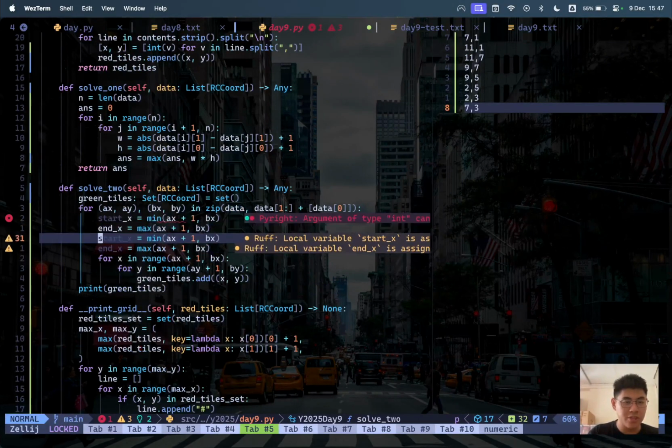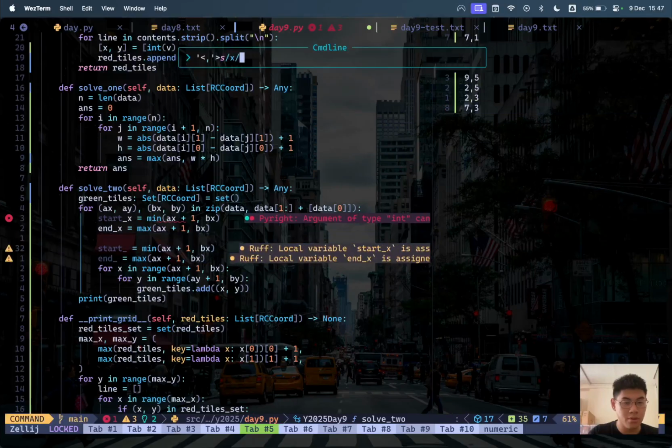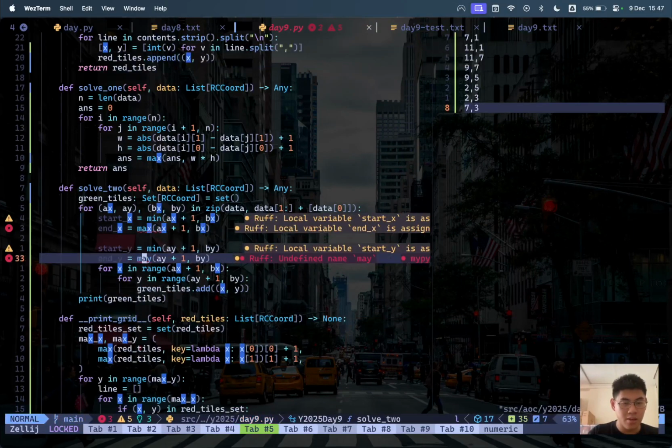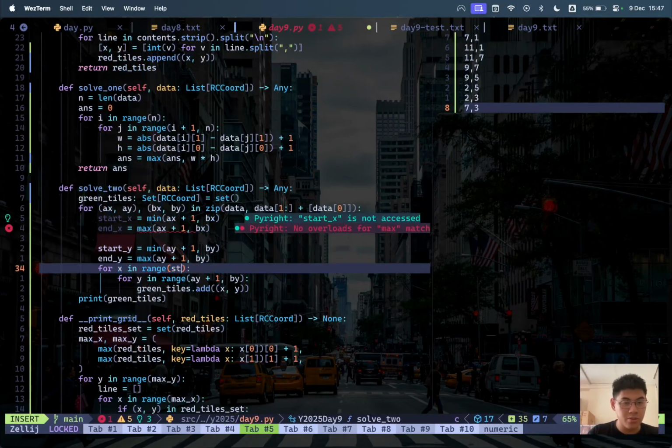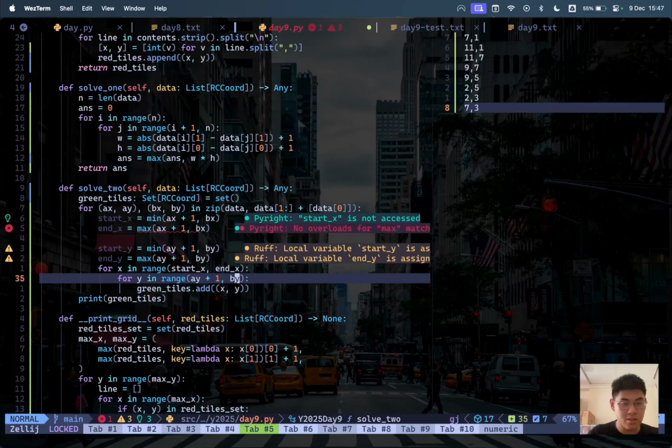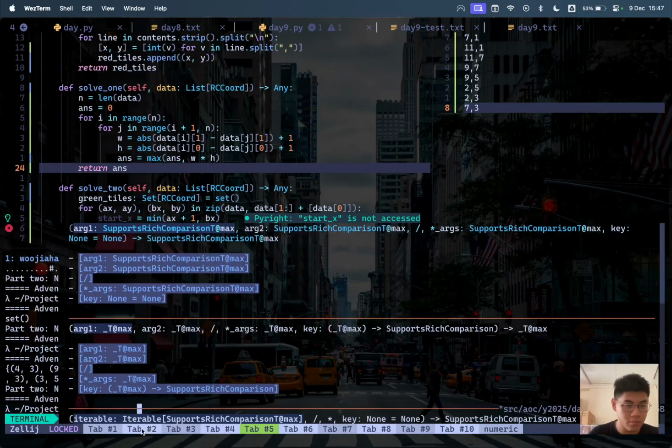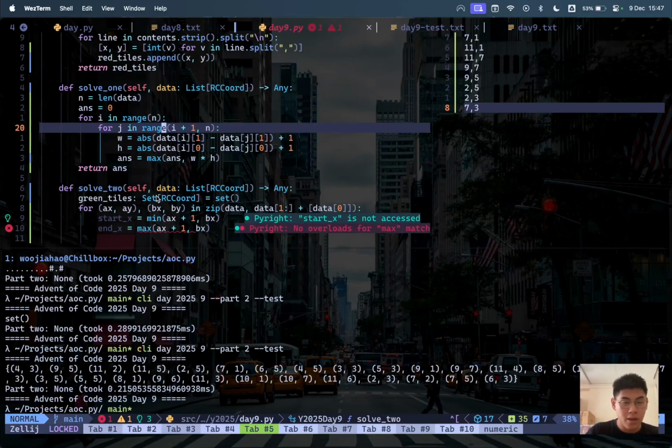And in the same fashion, we can actually do this for the y's. So we do start x to end x, start y to end y. Okay, cool.